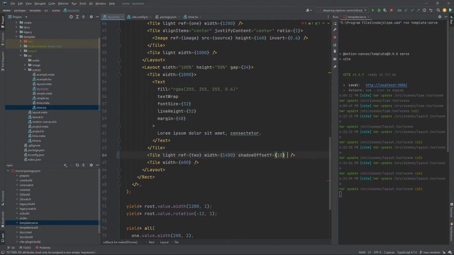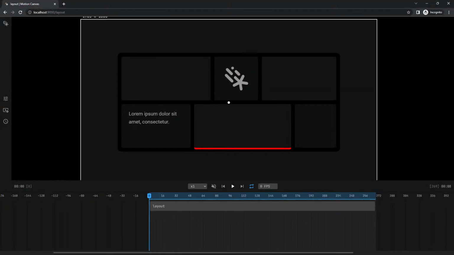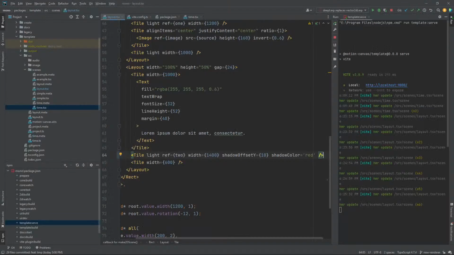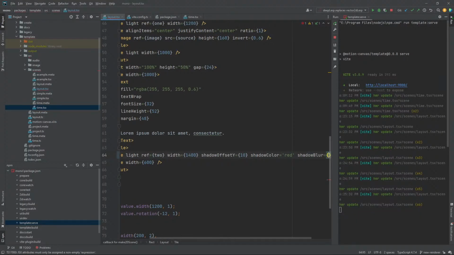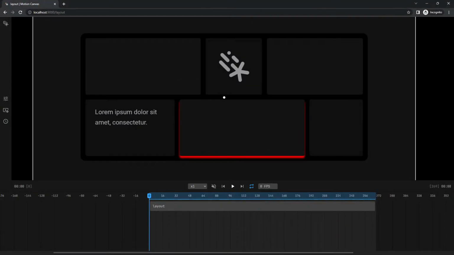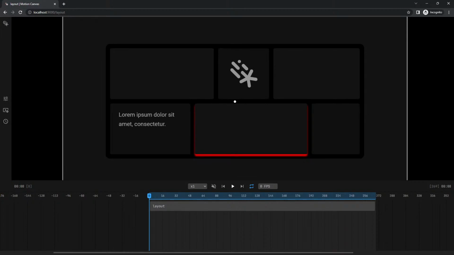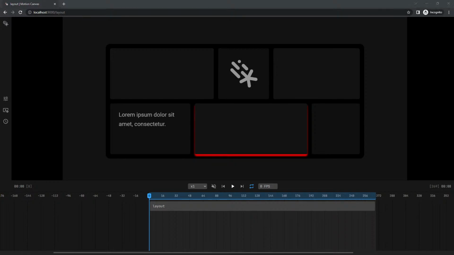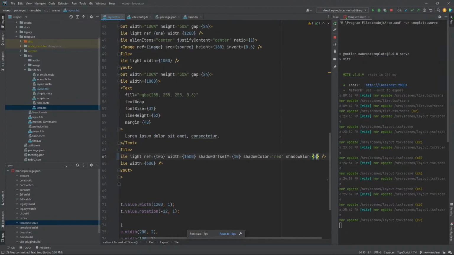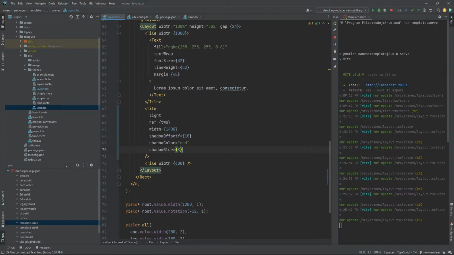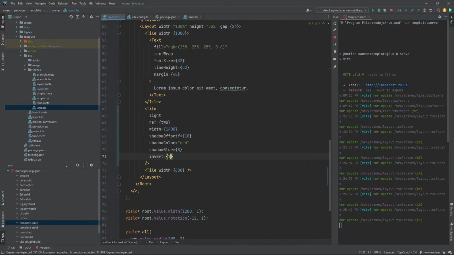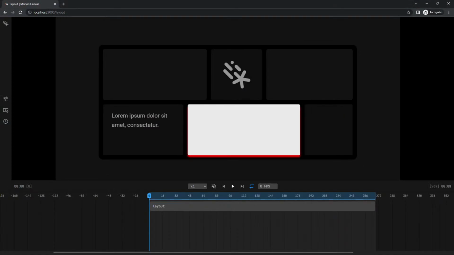So it will be something like this: shadow offset, shadow color. And now this box has a shadow. And maybe also shadow blur. And same can be done with any other canvas filter, like for instance invert to 1. Now it's going to be inverted.